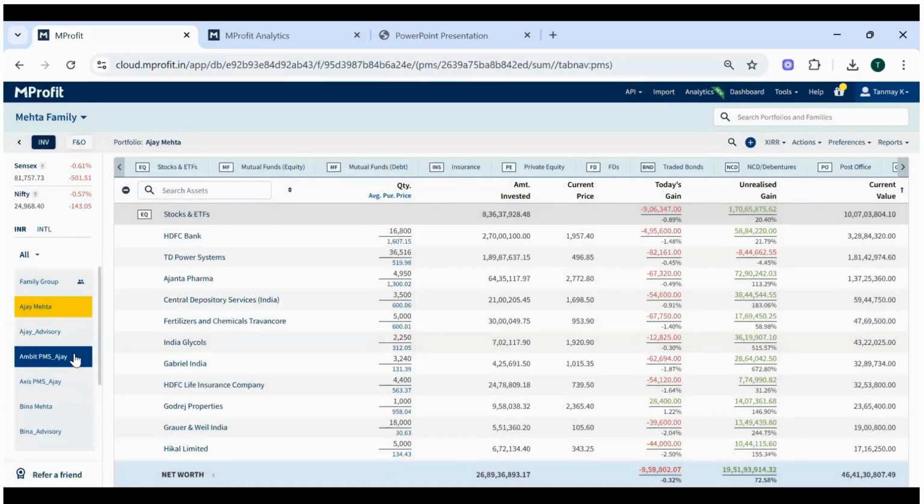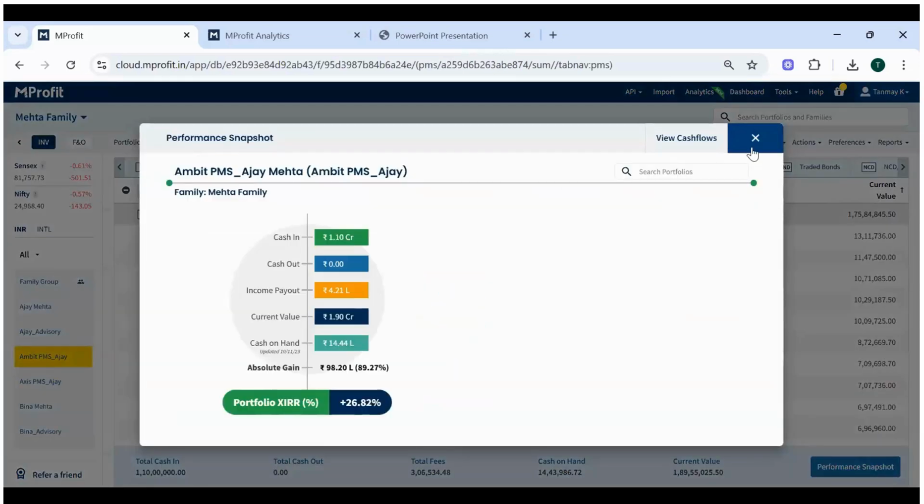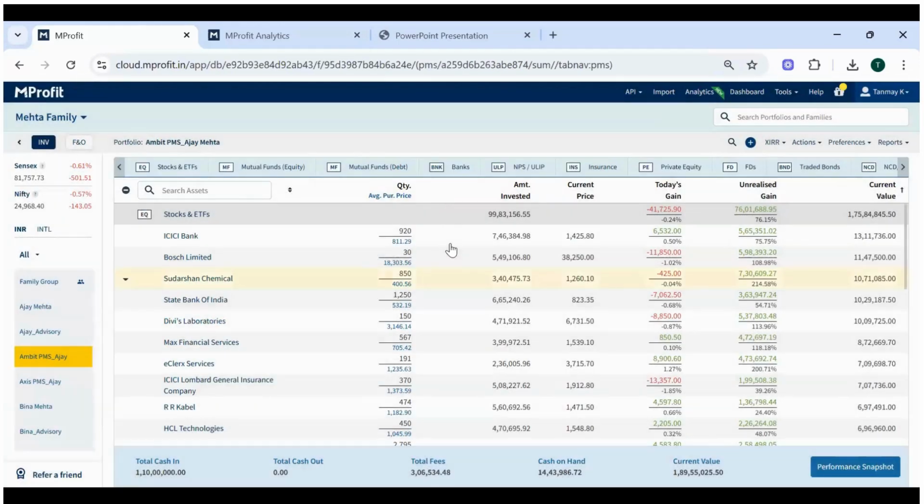And just to show you how the PMS portfolio looks, at the bottom of the screen, you can see total cash in, cash out, total fees, cash on hand, current valuation, and you can generate a performance snapshot as well. Here, you can actually track the underlying investments which are happening under a specific PMS scheme.